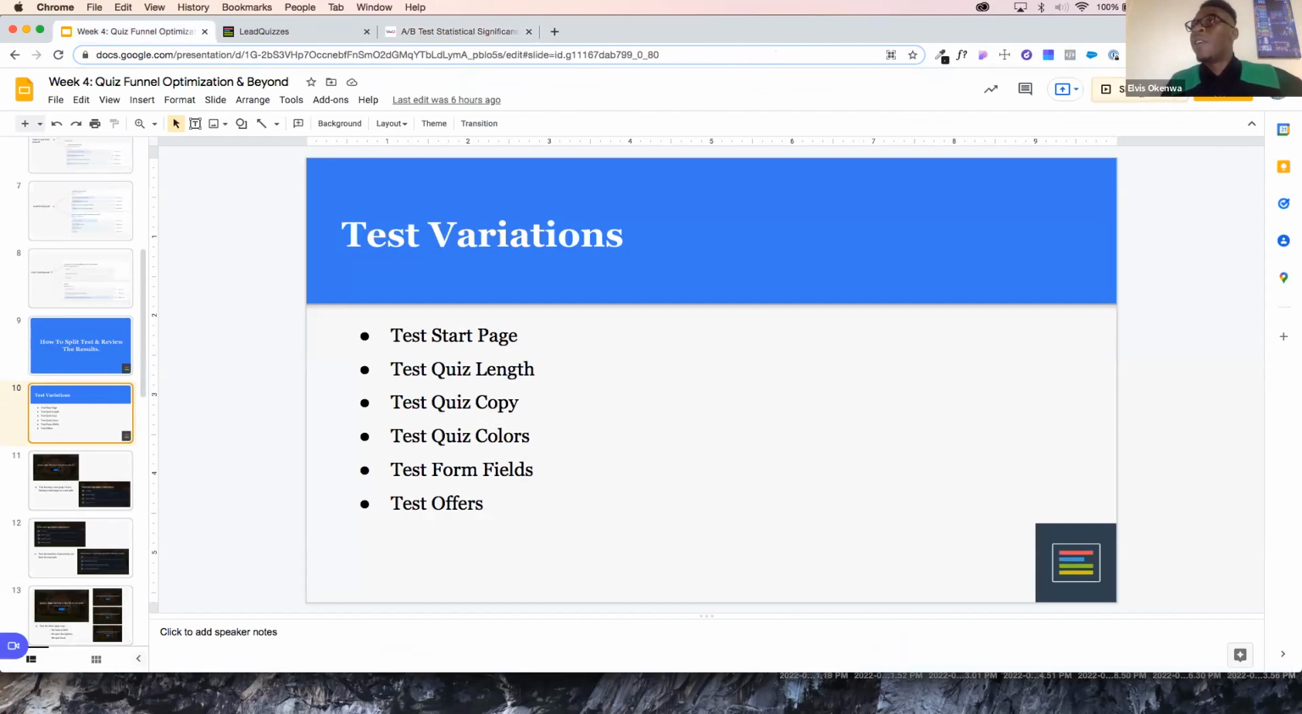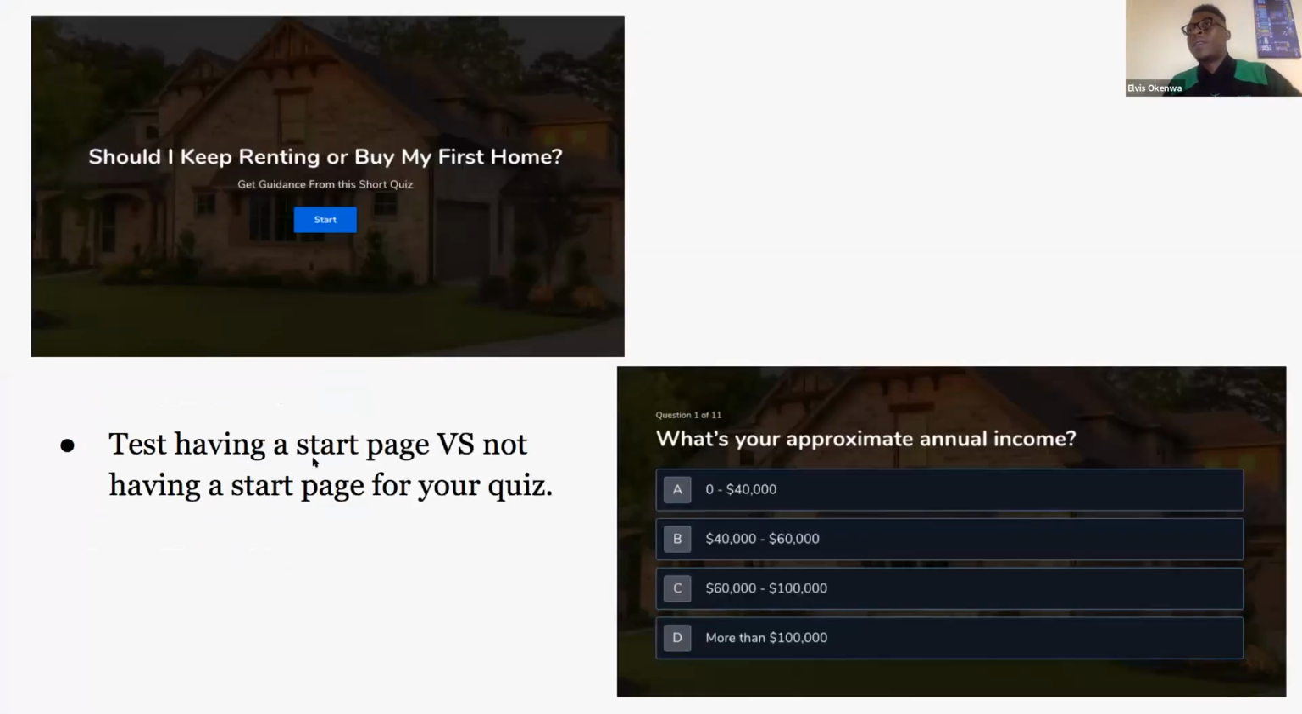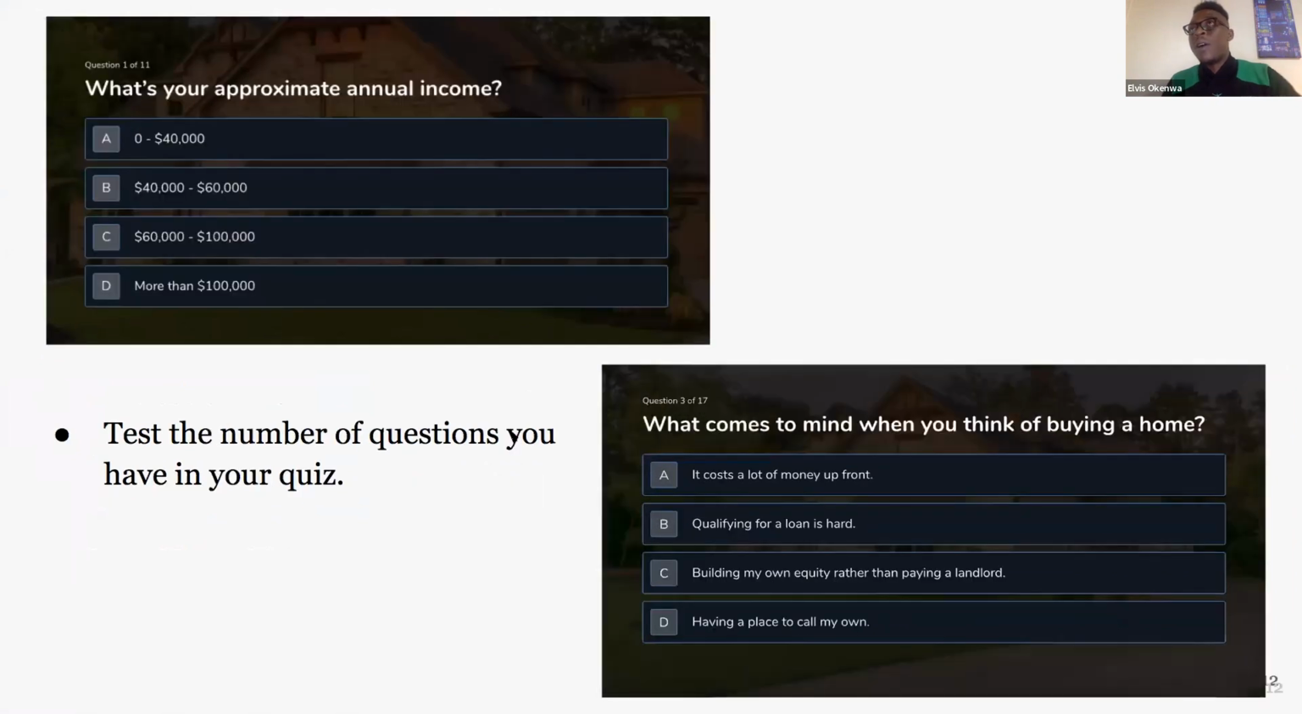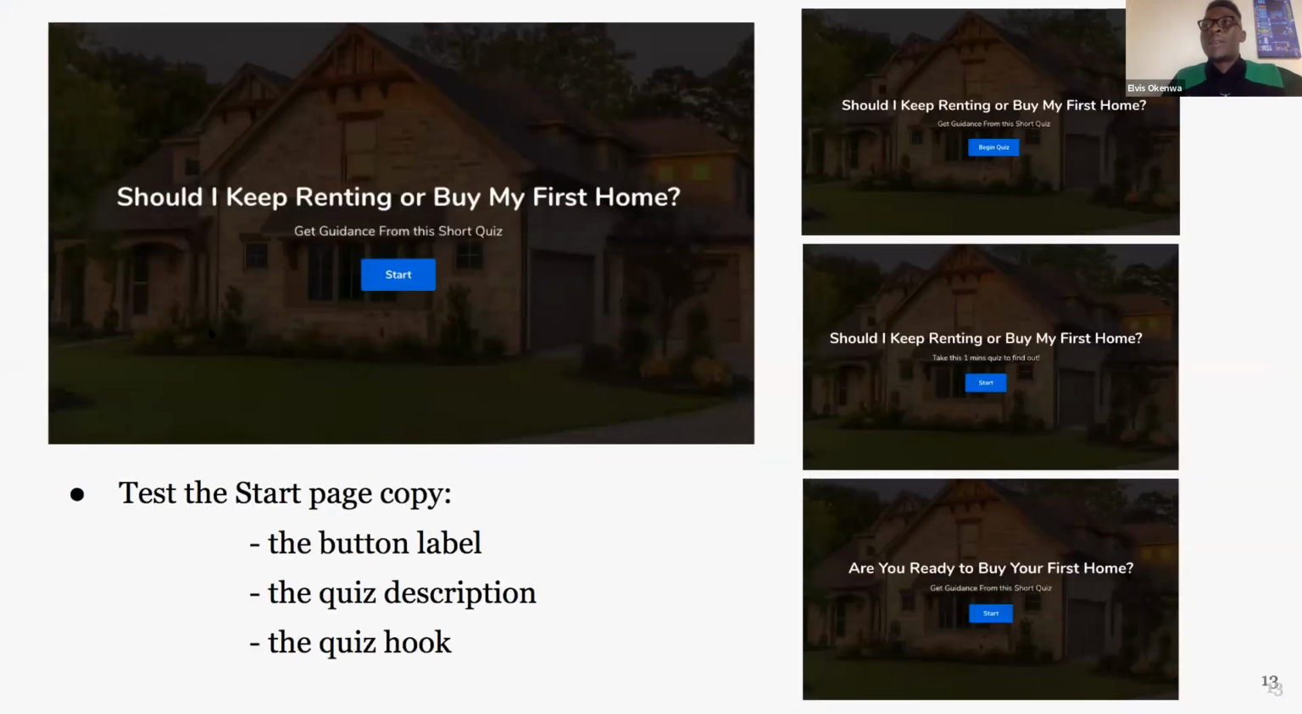Now, let's look at a couple of variations that you can split test. Like I mentioned initially, you can split test having a start page versus not having a start page. So you can delete the start page entirely, in the sense that they get to your quiz and see the first question rather than the start page. Next is the number of questions you have in your quiz. You can test that. Rather than having 11 questions, you can test having 17 questions, or you can reduce the number, based on what you noticed in the insight reporting when looking at the drop-off rates, okay? Next, you can test the start page copy.